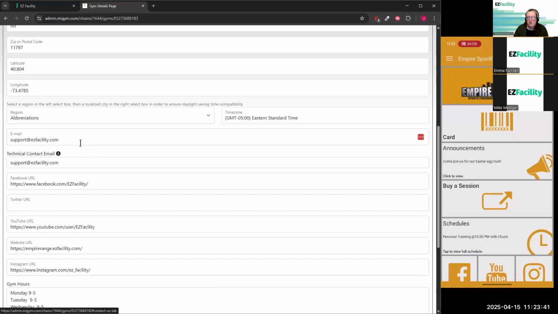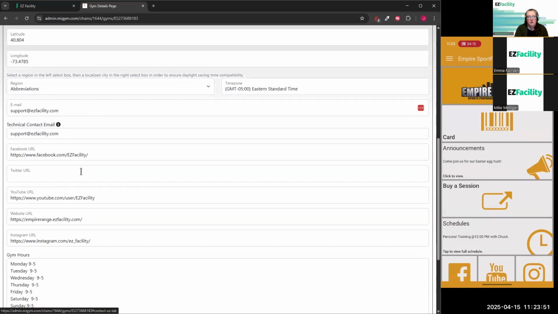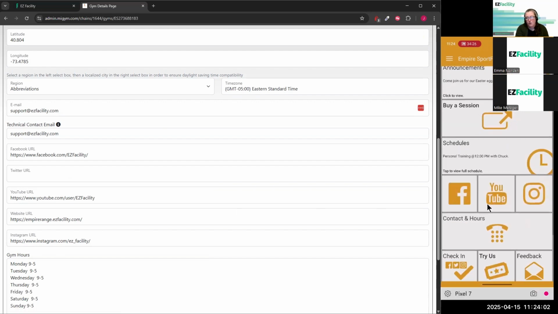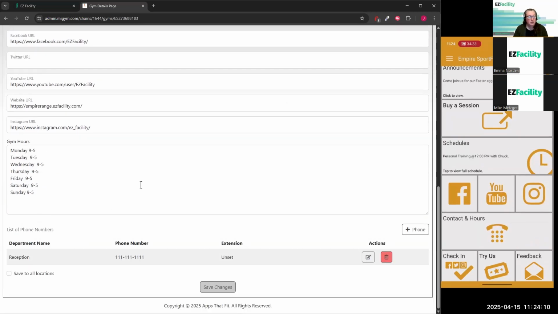The first email is going to be what your clients are going to see. The second email is going to be what we're going to use if we need to contact you with anything about the mobile app here. We do have our social media links. Make sure it is the full HTTPS, so on and so forth, in order for it to connect properly. And as you can see on our home screen over here, we have different tiles that are available for each social media account. Under gym hours, you can literally put the hours of the gym in here, or you can use this box to put any sort of a description in here that you might want.